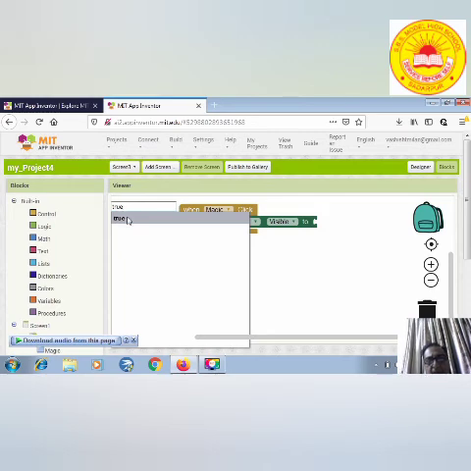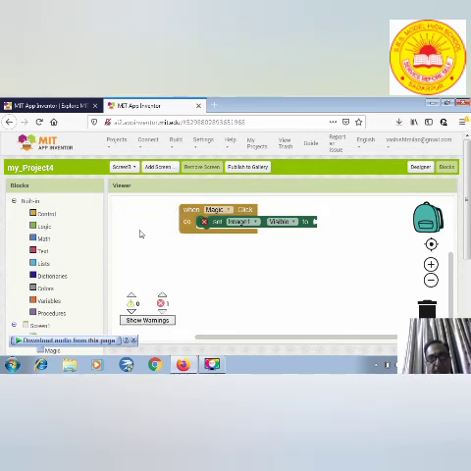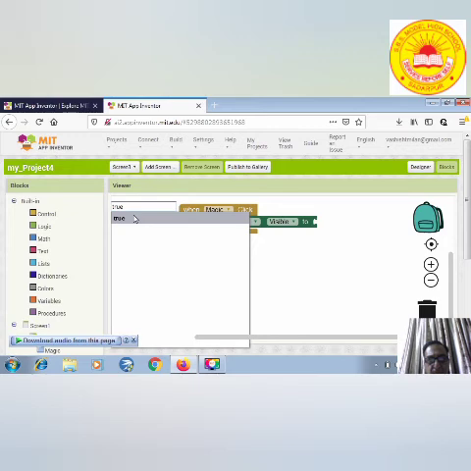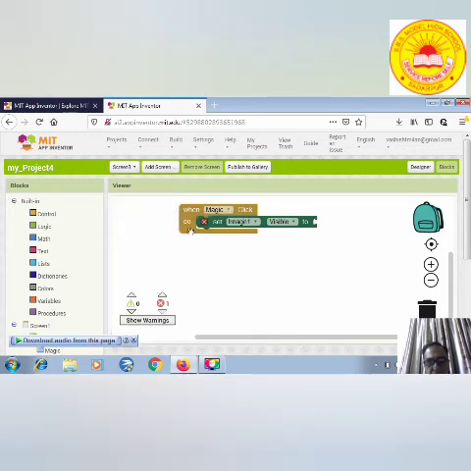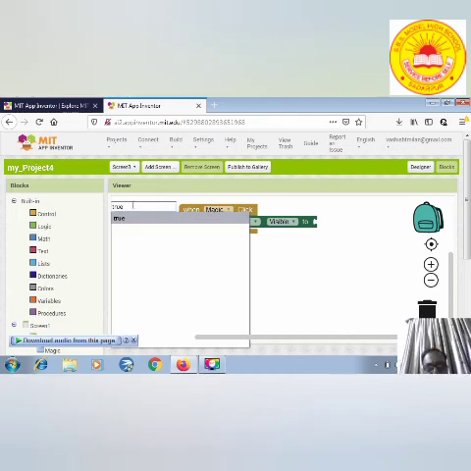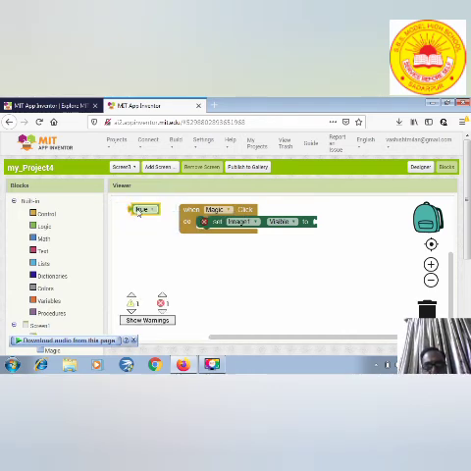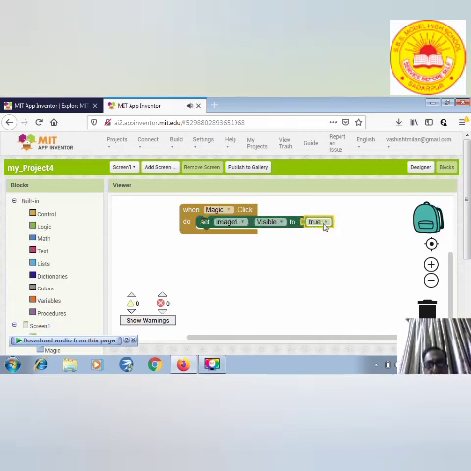and click on the drop down. Set true up to set image visible to. Now your coding has been completed. Just check your coding.